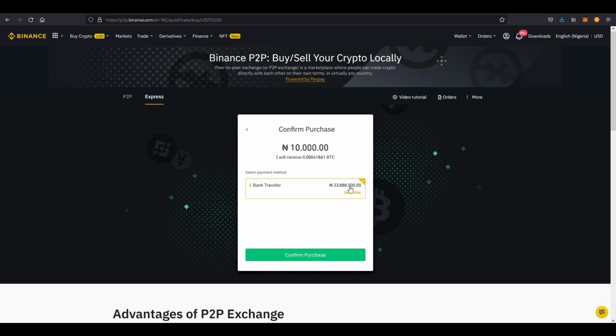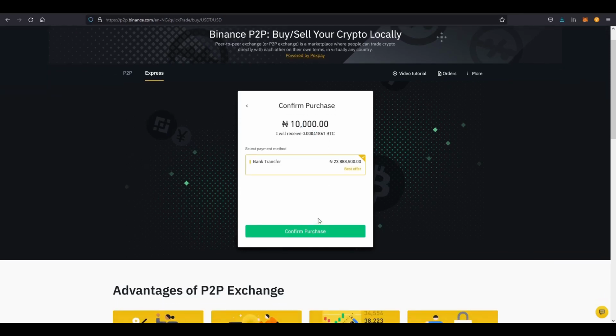So they're going to buy the 10,000 Naira worth of Bitcoin for me at 23,883,000 Naira per Bitcoin. This is the price at which they're going to sell a single Bitcoin. But in that one Bitcoin, I'm just going to buy a fraction of it, which is 0.0041861 BTC, which is worth the 10,000 Naira. If you are okay with this, you can then go ahead and confirm your purchase.